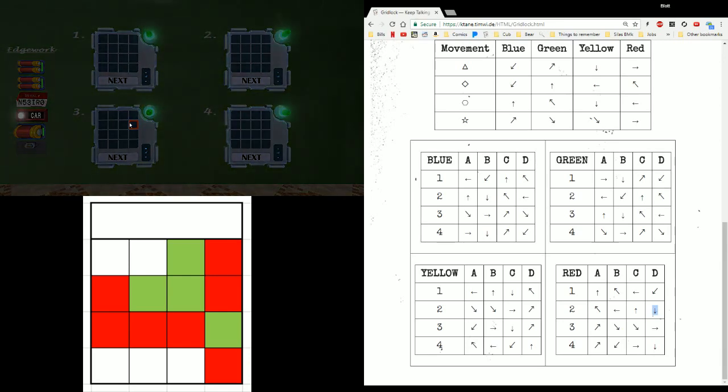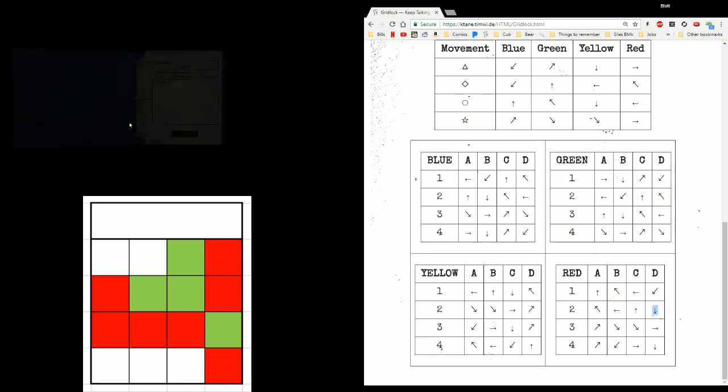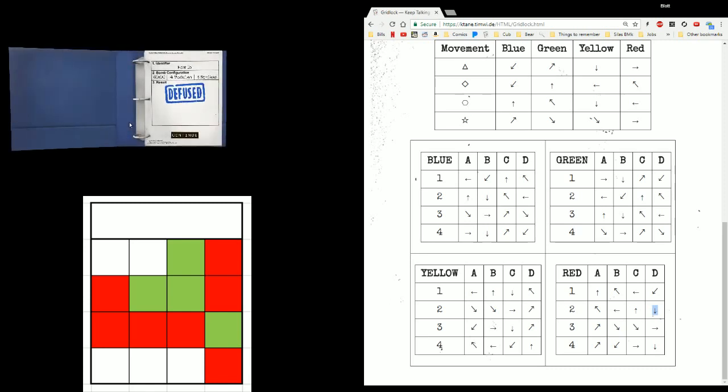Alright, that is Gridlock. Lots of modules you can't practice on your own, really. This is one you really can, though. You can kind of work on it on your own, as the expert for yourself. It's still good practice, a good way to learn the module.